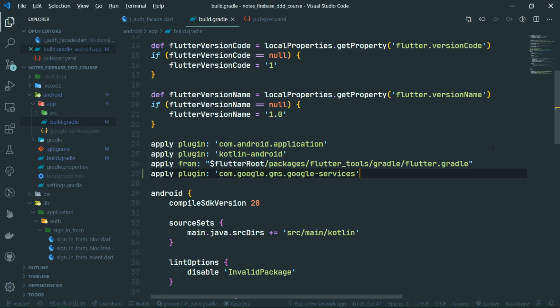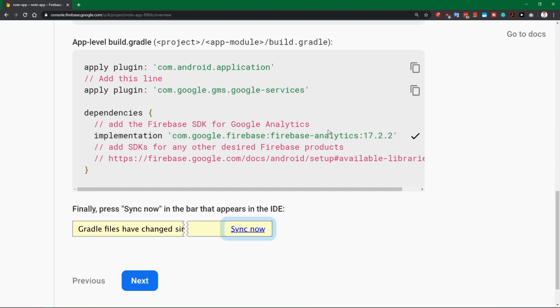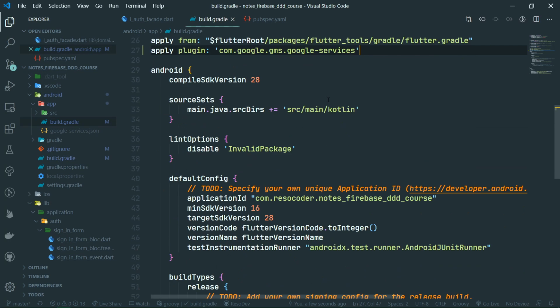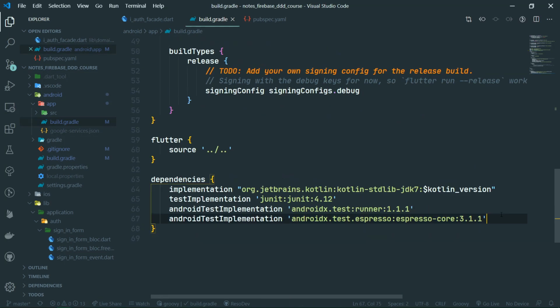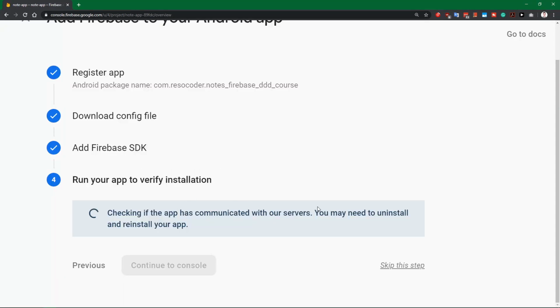And then also we need to add Firebase Analytics, if you are using Analytics. We are actually not going to be using them, but anyway, let's just add it over there to dependencies. Just add it like this. And now with all of this set up, we can now hit next. We are not gonna verify installation. We don't care about that.